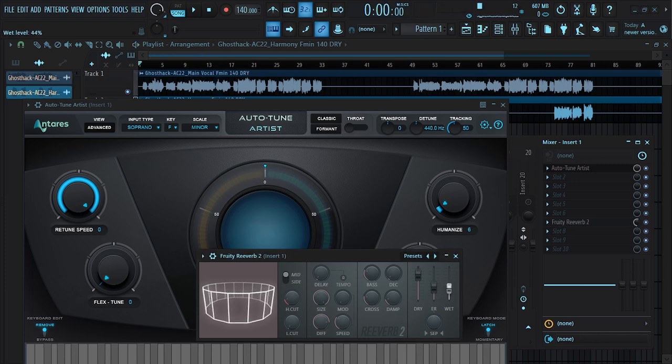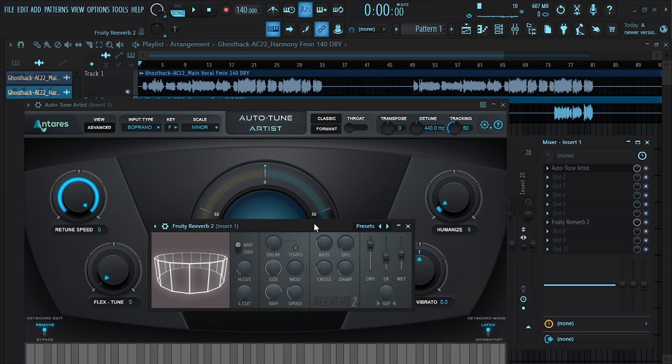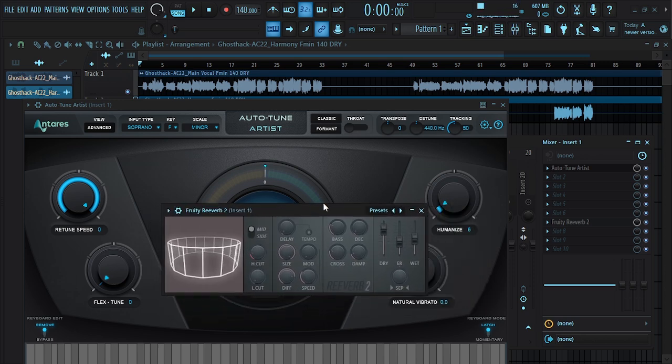Alright, so I'm going to increase the wet. So now this is the setting for the reverb. What I'm going to do is increase the wet here. It's going to sound a little bit messed up, but watch the video, I'm going to show you something. Alright, so listen.